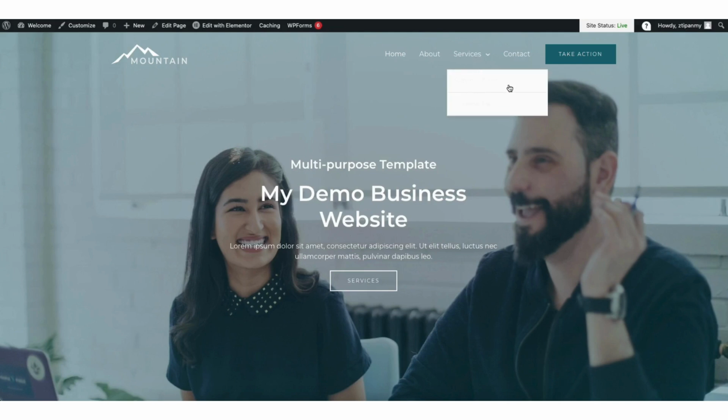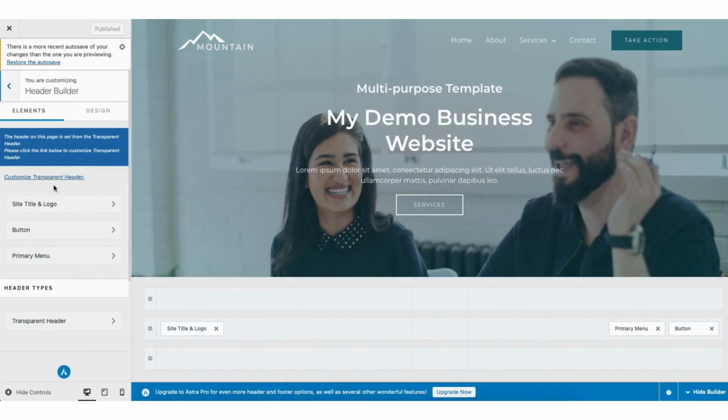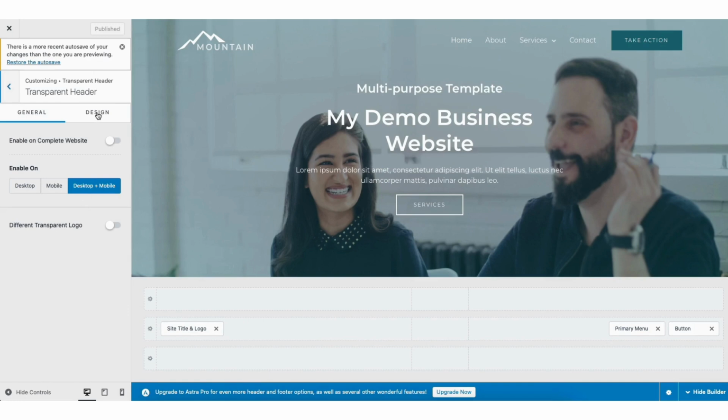You'll notice it doesn't show and it's just white. Here's what to do when this happens. Up at the top, click the Customize tab. Click Header Builder. Click Transparent Header. Click Design.